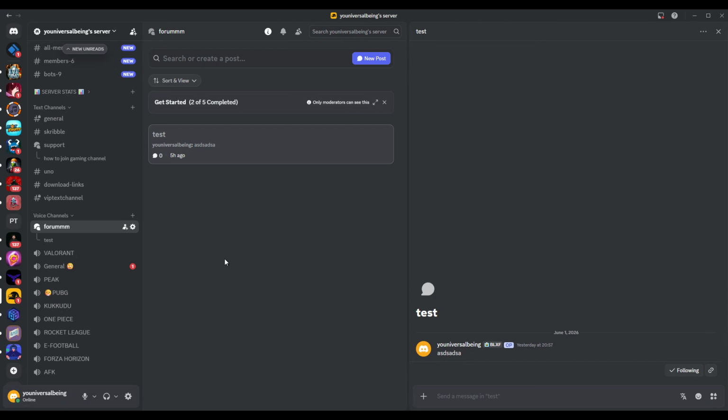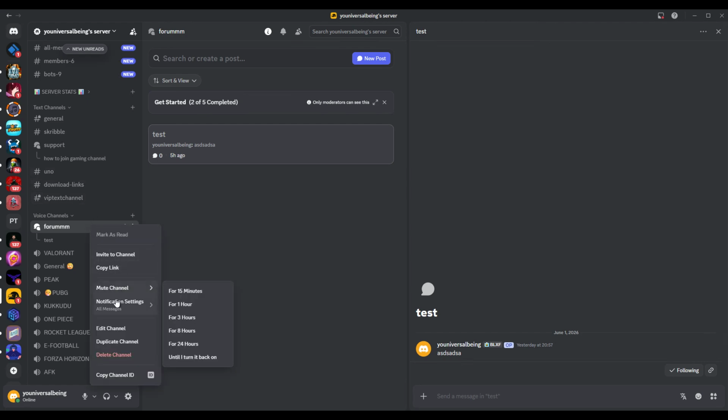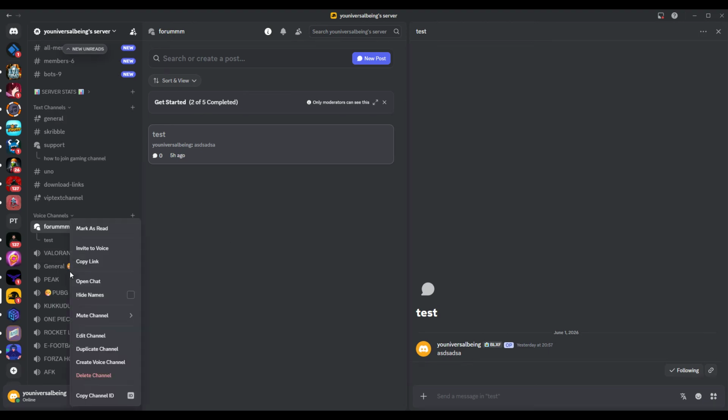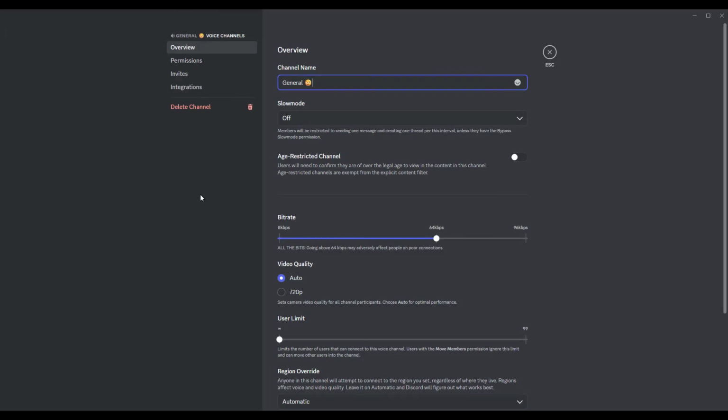Now right-click the voice channel. A menu will appear with several options, and from here, you want to select Edit Channel. This opens the settings for that specific voice channel, which is where you can control all the important options like name, bitrate, user limits, and most importantly, permissions.